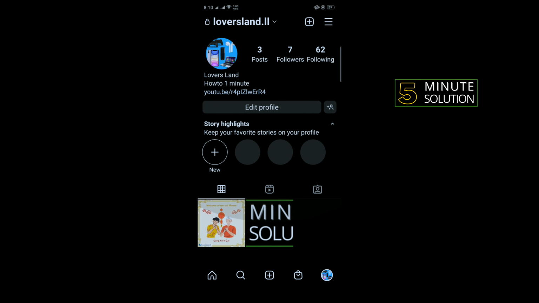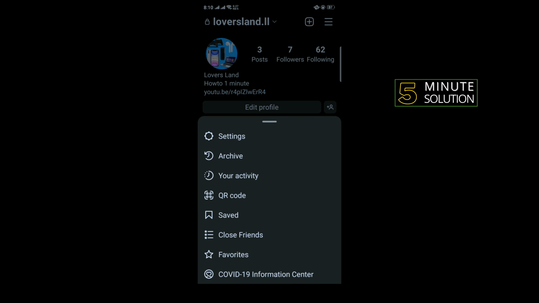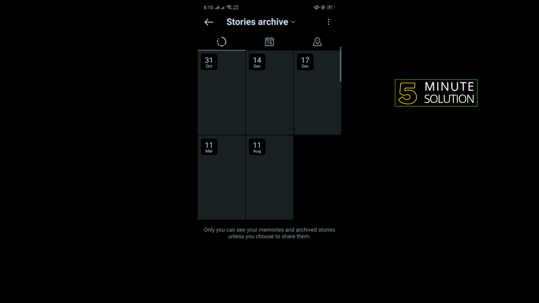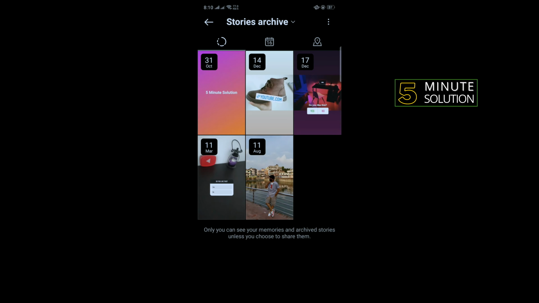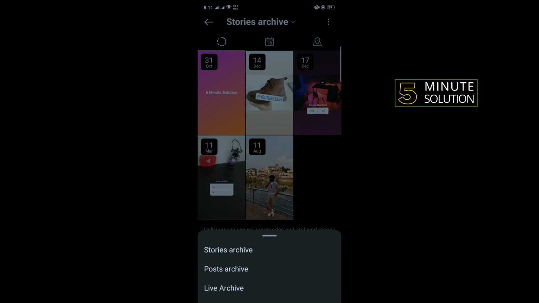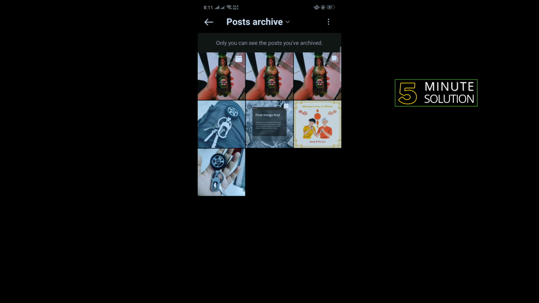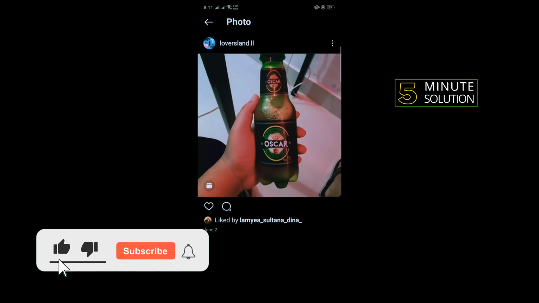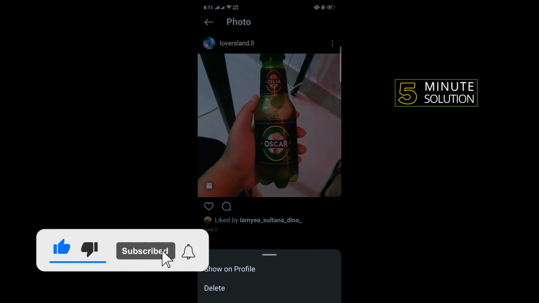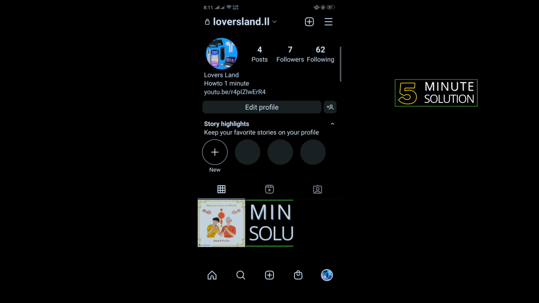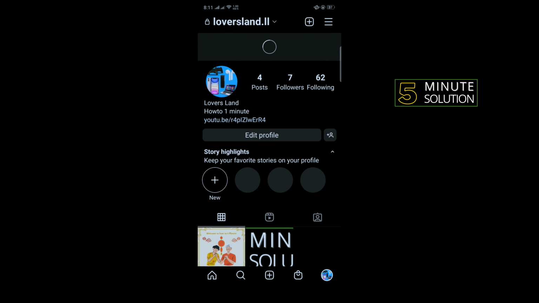So for that, open your Instagram profile and tap on this three line icon in the right hand corner and tap on archive, and tap on stories archive, and from here select post archive, and from here open the post you want to unarchive and tap on this three dot icon and tap on show on profile. And that's how you can unarchive a post on Instagram.